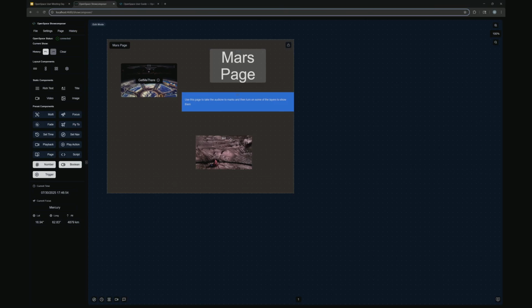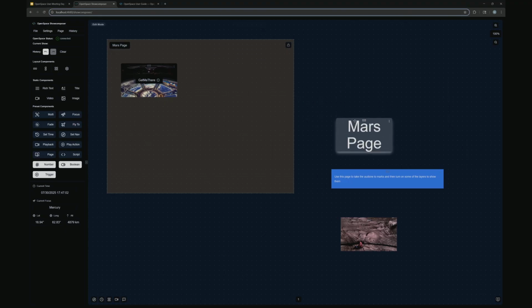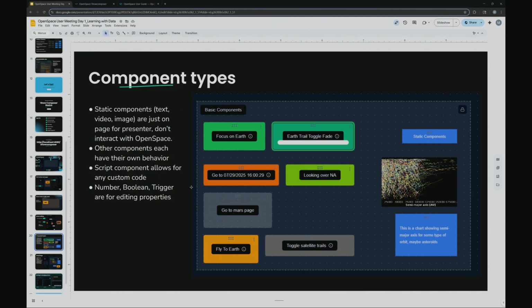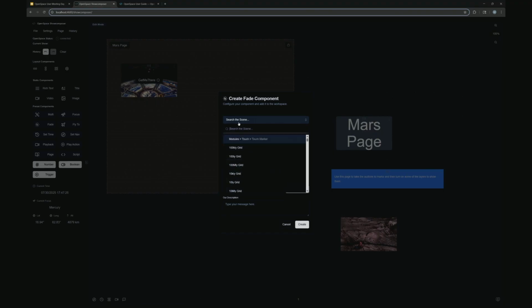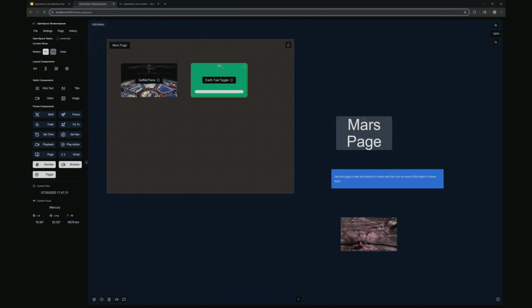So then I'll just move this out of the way here. In addition to the static components, we have our dynamic components, which are actually components that do stuff. Here we have tried to break them out for you into the different types, explaining what they do. We use the fly to, that is flying you to somewhere. We could use the fade, that's if I just search Earth Trail and hit create. So the fade is to fade things.